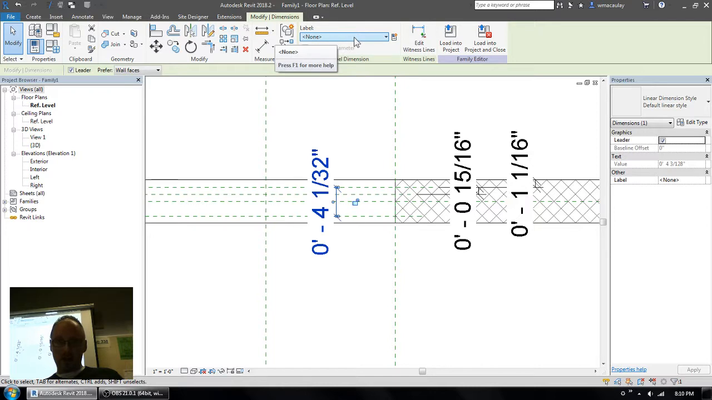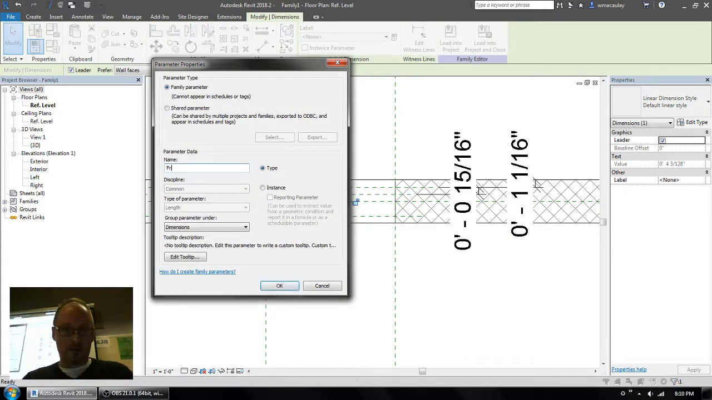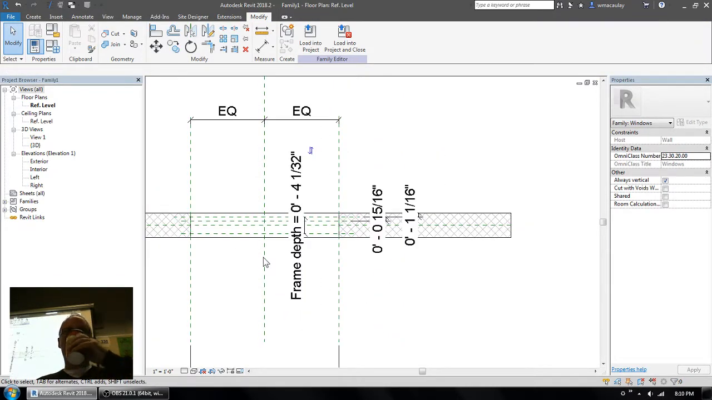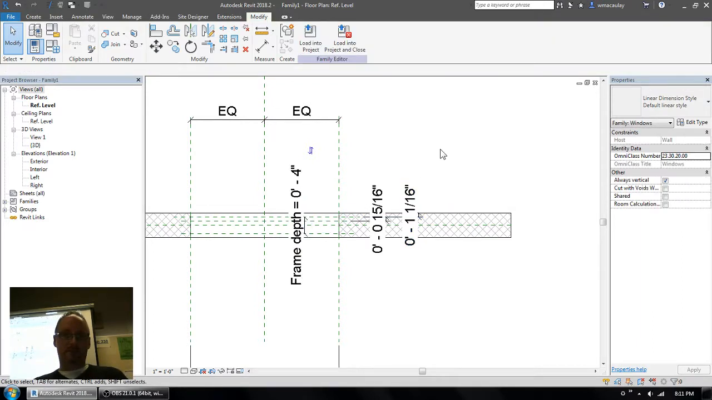So right beside the drop down is this button right here, which allows us to add a new name for this dimension. So this is going to be frame depth, and hit OK. And now you'll see that the dimension has been given a name. Now, the dimension's a bit ugly, so I'm going to click on it once, then click on it again, and put in 4 inches to clean up the value, like so.